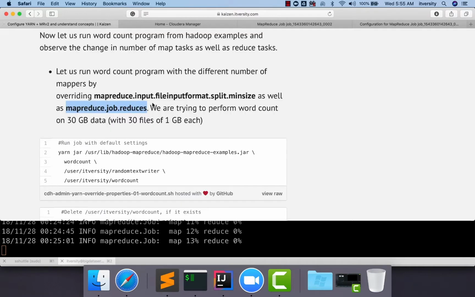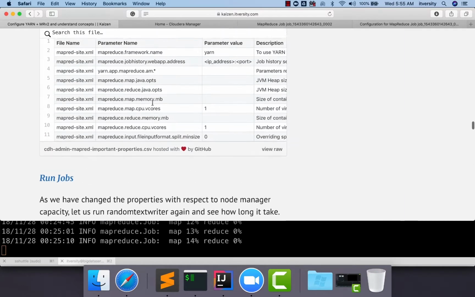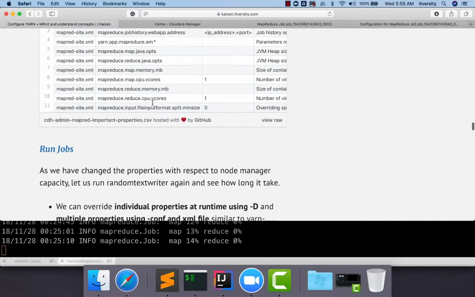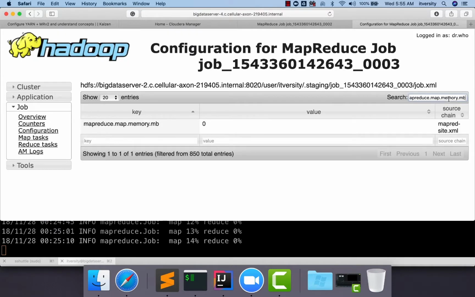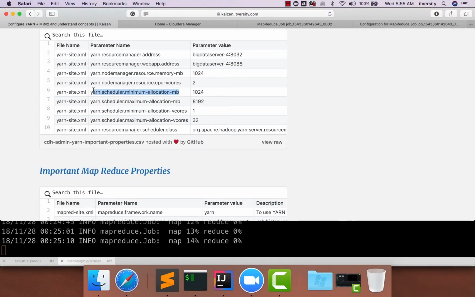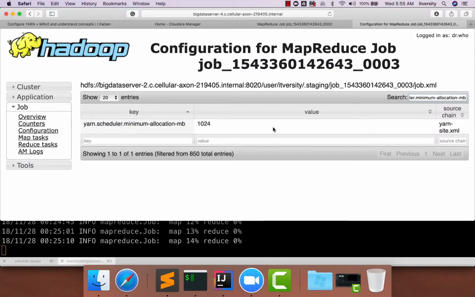That being said, let us also review the properties which we have seen earlier as part of yarn.xml and mapreduce.xml. First, let us look at mapreduce.map.memory.mb. It is 0, which means it will actually pick up the minimum memory configuration from YARN. Let us actually look at the value of this, and you can see it is 1 GB.